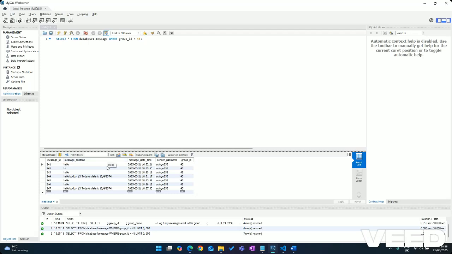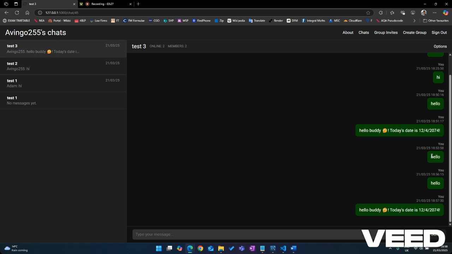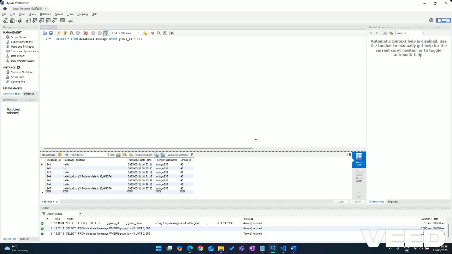Okay, and you can see that the message content aligns perfectly. Hello, hi, hello. That long message, hello, hello. And of course, the dates and times match perfectly as well. Of course, this is an American date format here, because that's just how MySQL works. Can't really get around that.